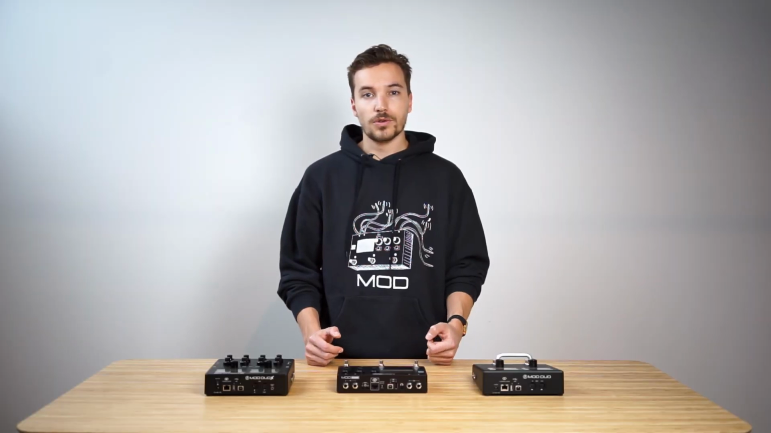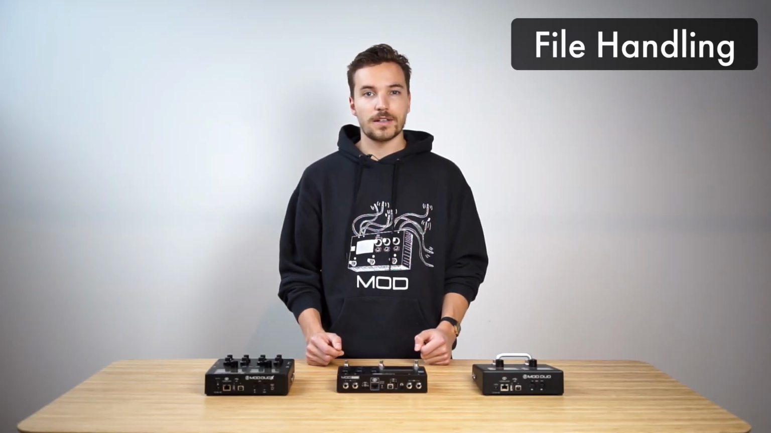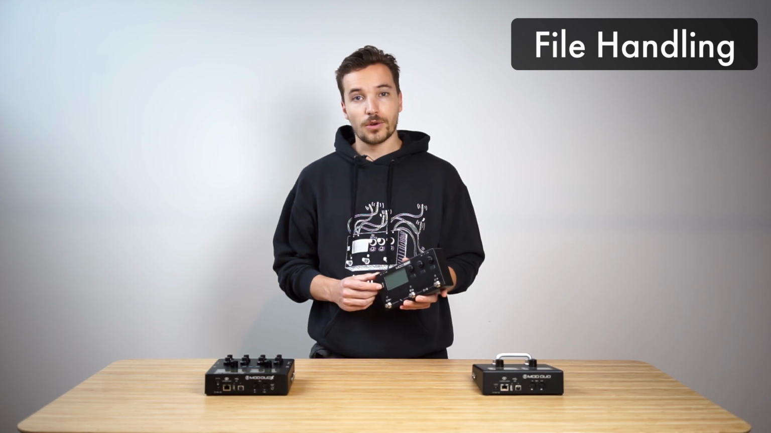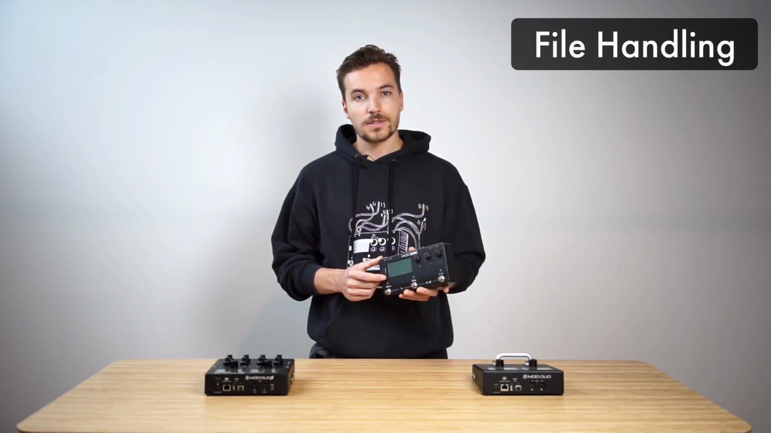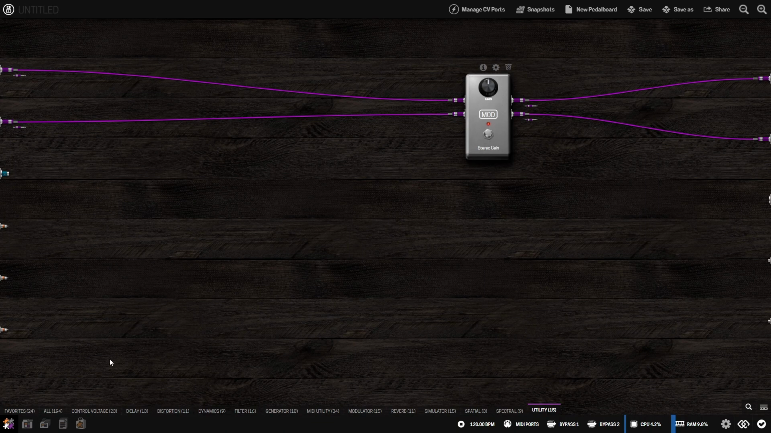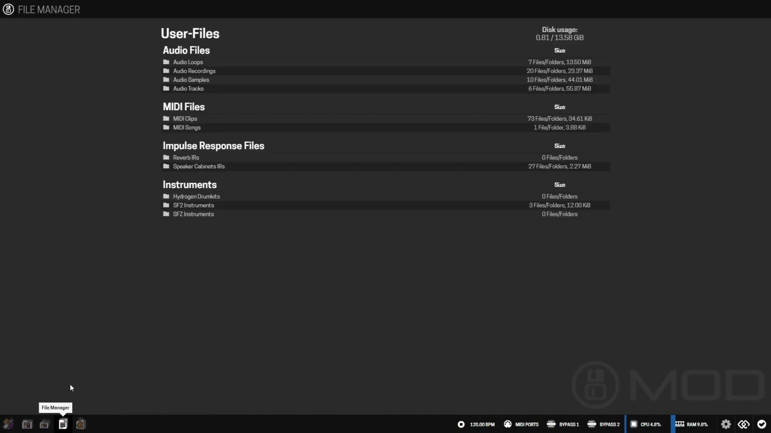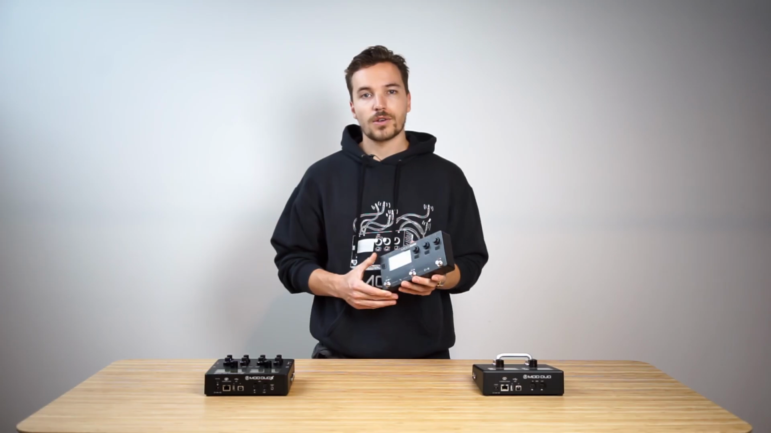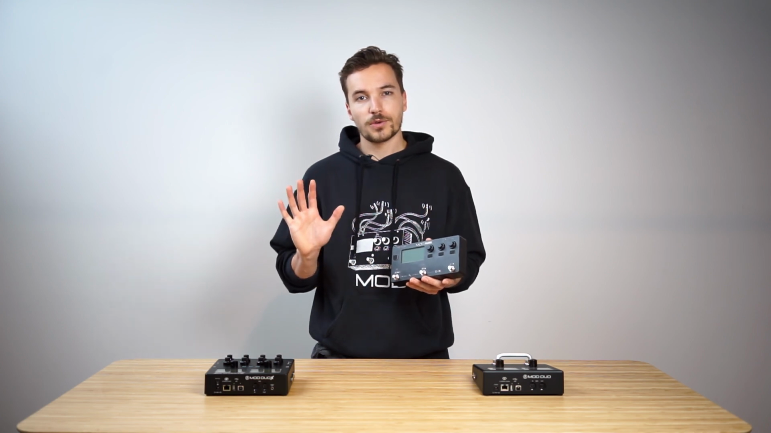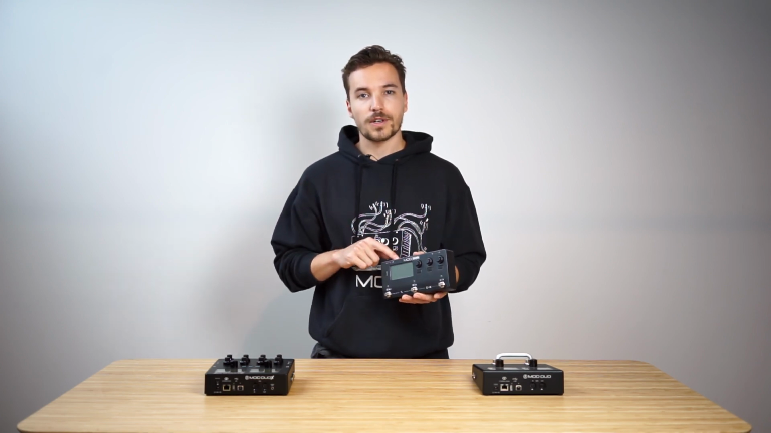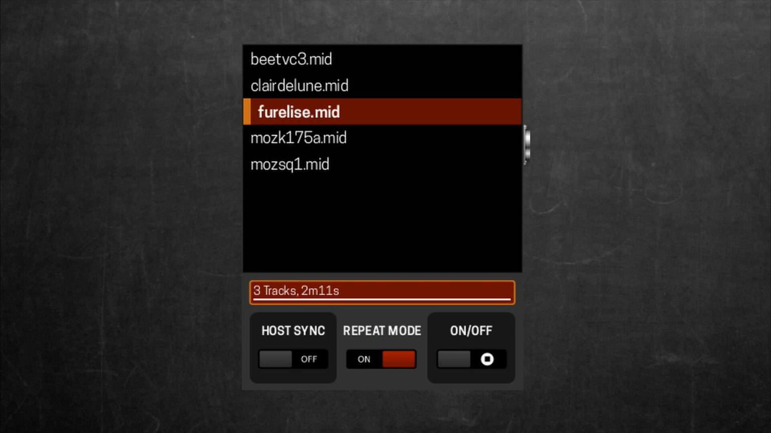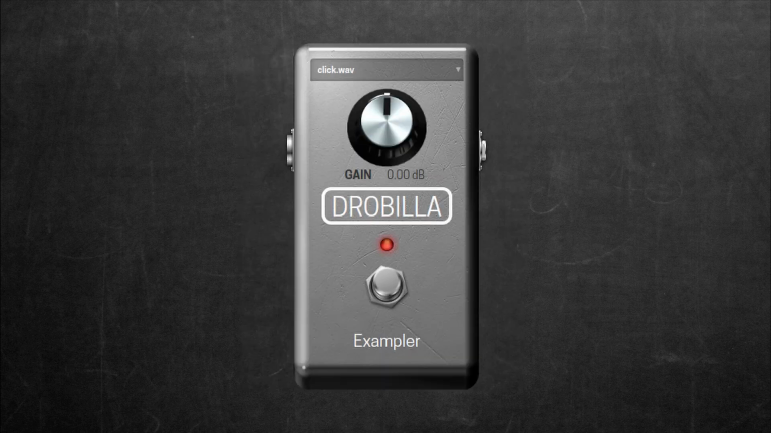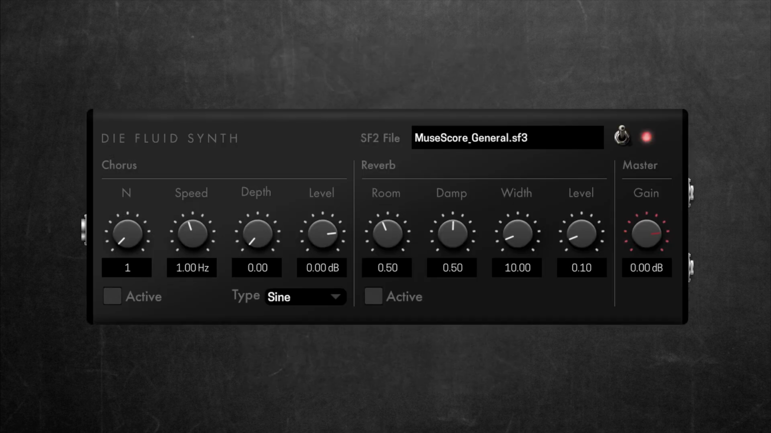The most important new feature in 1.10 is file handling. Users can now add their own files to the device, and plugins are able to create and save files to the device. Files can be accessed through the new File Manager tab. Files are arranged into 4 categories: audio files, MIDI files, impulse response files, and instruments. To coincide with this new feature, we have 5 new plugins which make use of files on the device: audio file, MIDI file, IR loader cabsim, Exemplar, and D-Fluid Synth.